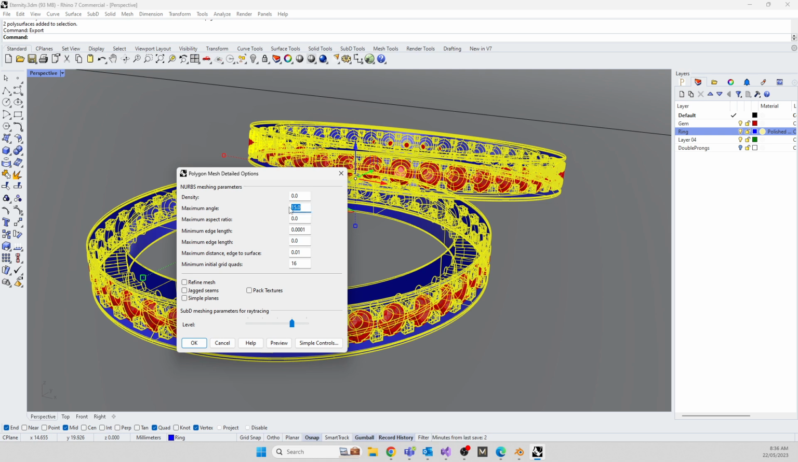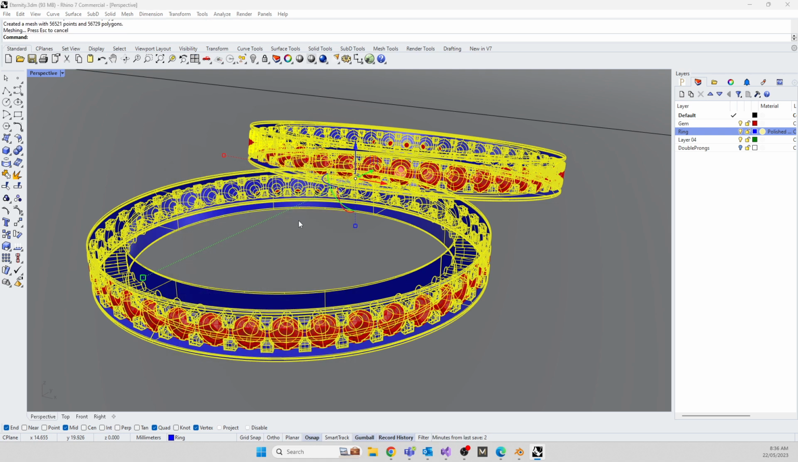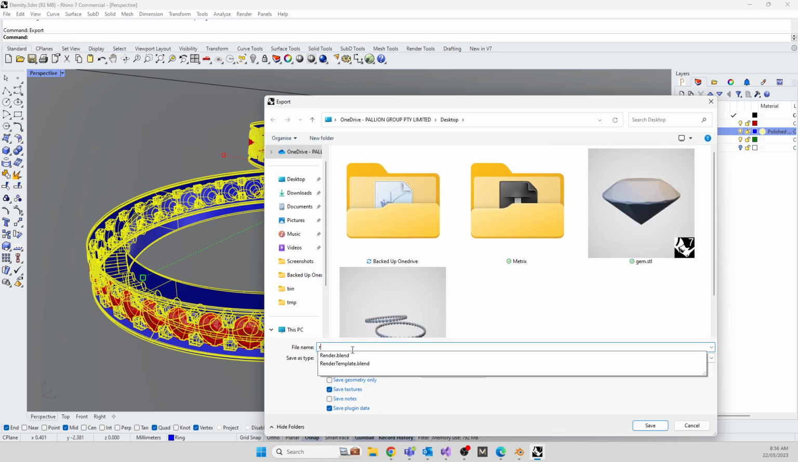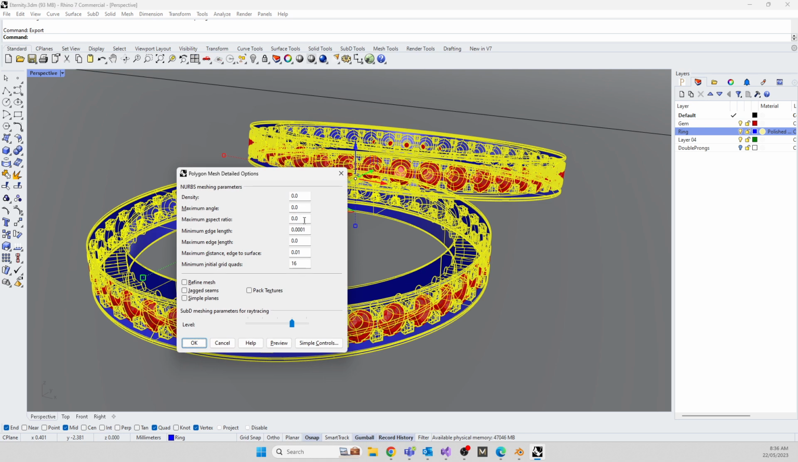I like to tighten this up a little bit. I'll bring that back to 0. Oh, goodness me. Cancel. Let's redo it. I like to bring this to 0.2. Gives me a nice quad mesh when I'm going in, and then 0.2. Minimum aspect ratio is 0, my bad, and then minimum quads is 32. Untick everything else and go OK.